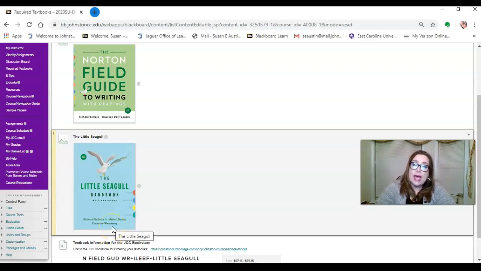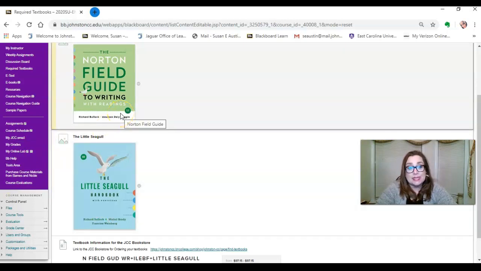But the Little Seagull has grammar, punctuation, mechanics, style, and formatting for APA. So I expect you to look it up. Don't just guess, because then when I grade it, you're probably going to get it wrong. And in the Norton Field Guide, you do have reading assignments. In both of these books, there are student samples, formatting guidelines, all sorts of help.